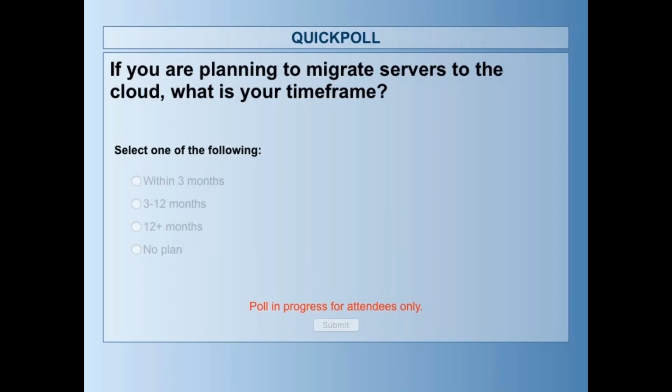All right, so also if you have questions about Jack and Sanjay's presentations, now is the time to ask them. The Q&A session is coming up here in just a minute. Surely you have some questions about all the complexity and what it would take to get your servers migrated up to the cloud.